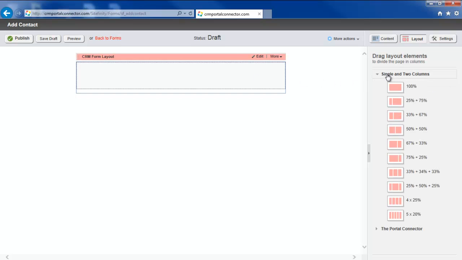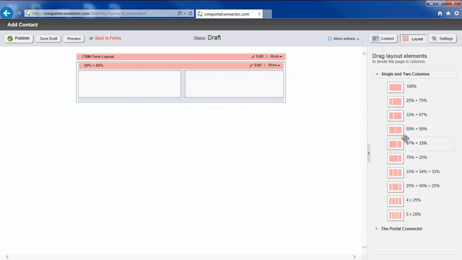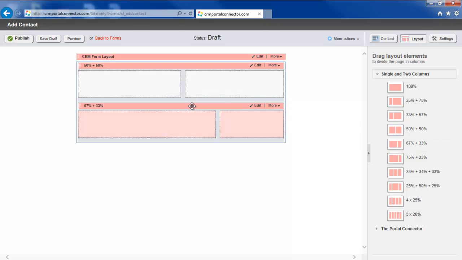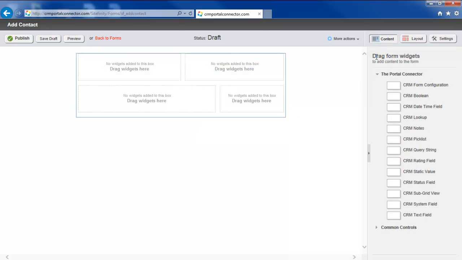Now I can create a more dynamic layout than just one big wide form. I can actually switch over here to my multi-column forms, or elements that is, and drop them on and create very flexible and rich form layouts. Once I have the design that I want, I can switch back over to Content, and now I can drag over the fields onto my form.